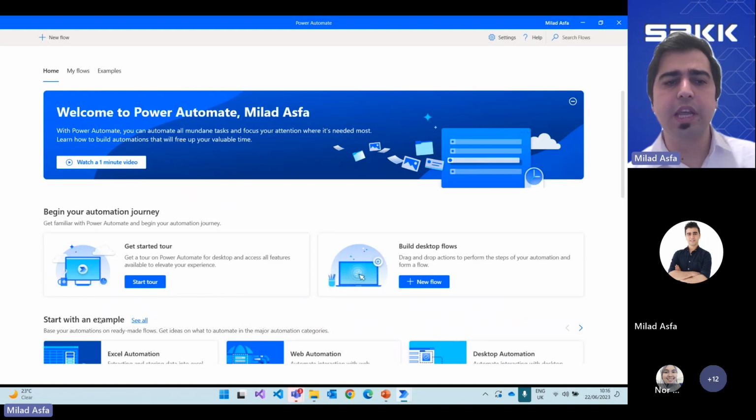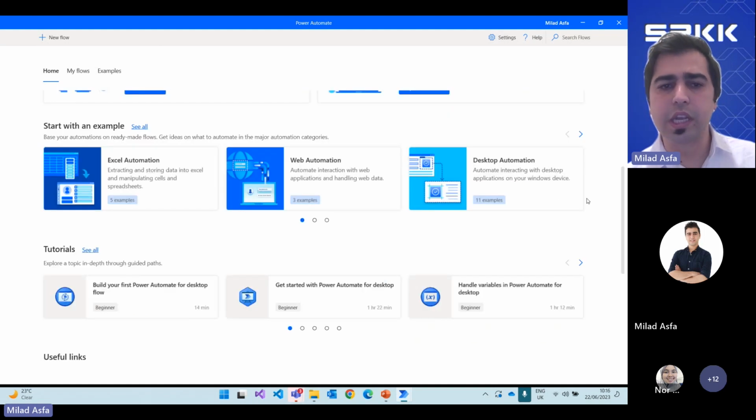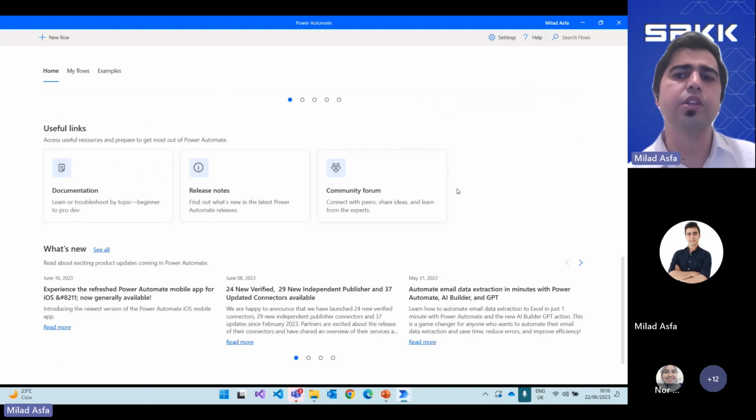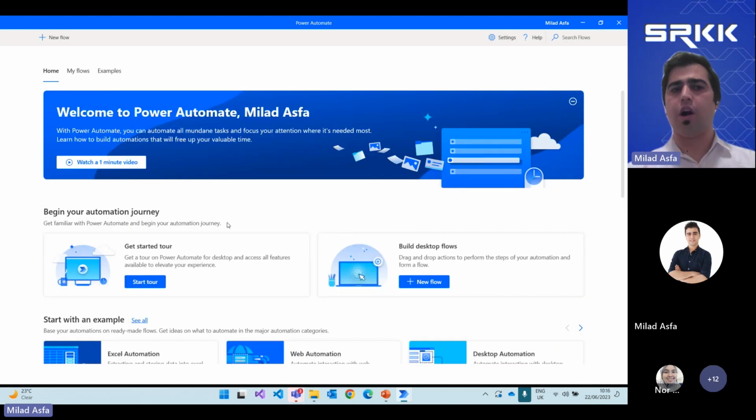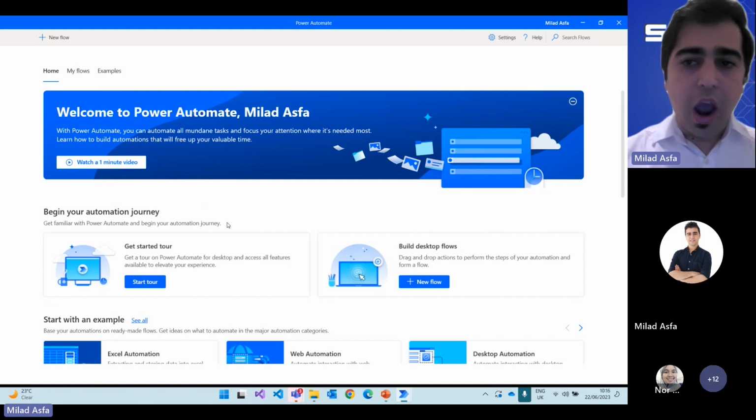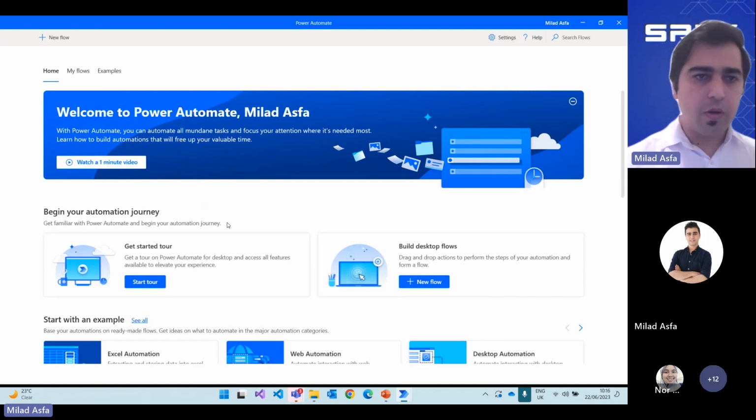There is some sample that you can start with here. And also there is some useful link here, as you can see, related to how you can use this RPA. Okay, so far so good. So how can we create one flow?